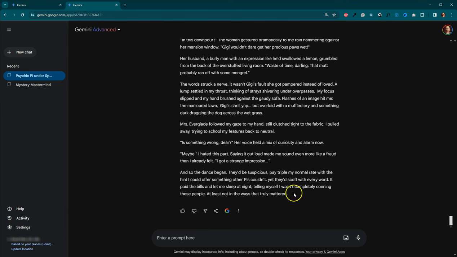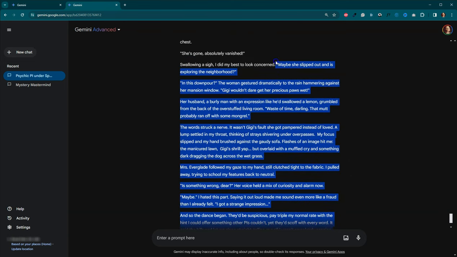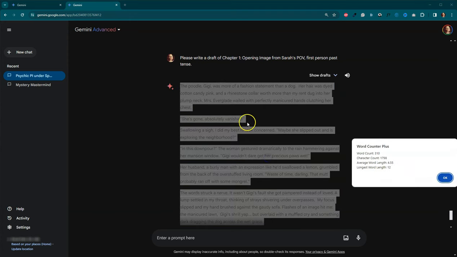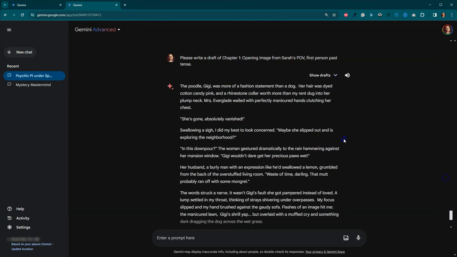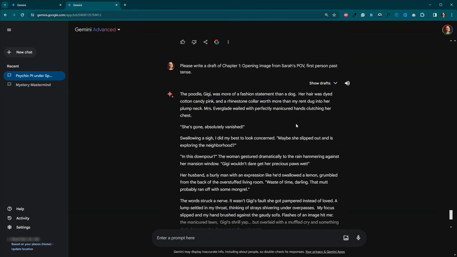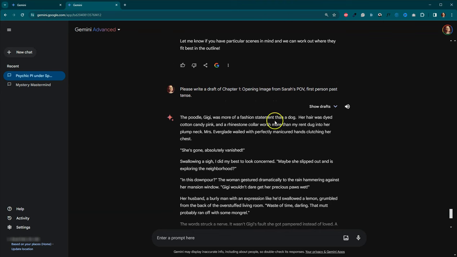Let's see how long this is. It's got a little bit of dialogue here. Word counter plus. Only 310 words. So this is 100% not going to work as a chapter. We would have to go from a chapter description down to individual beats.